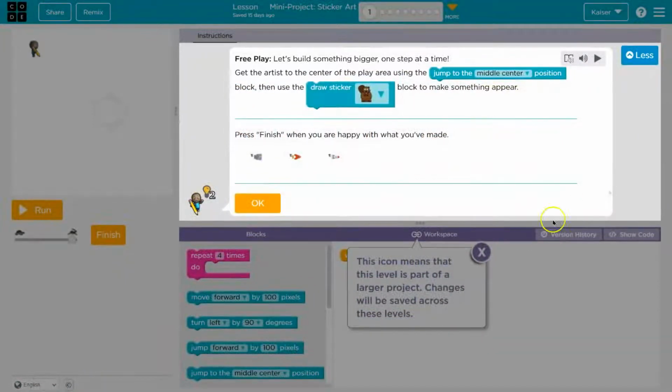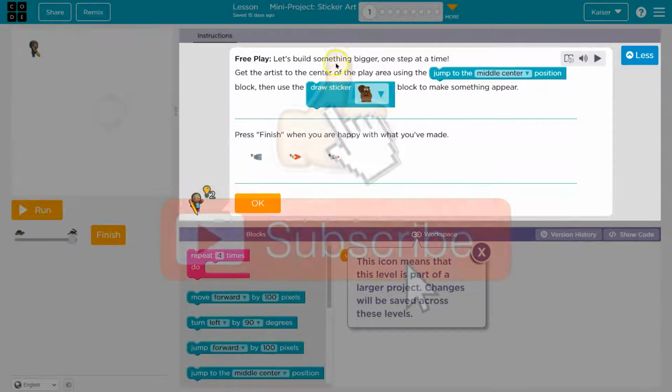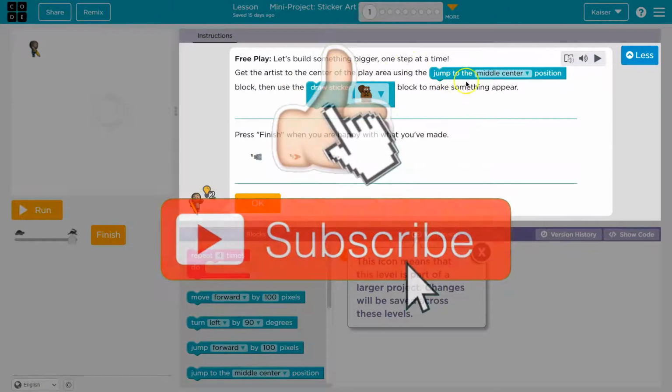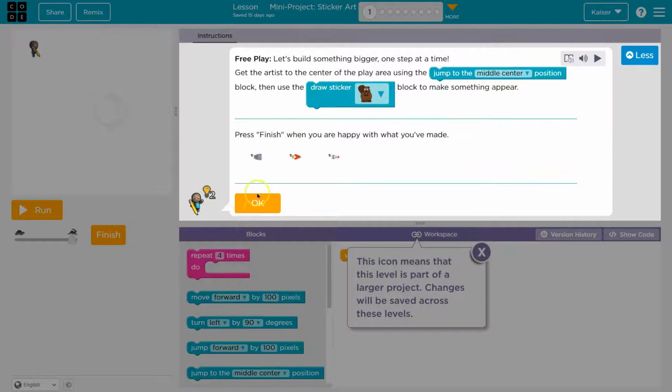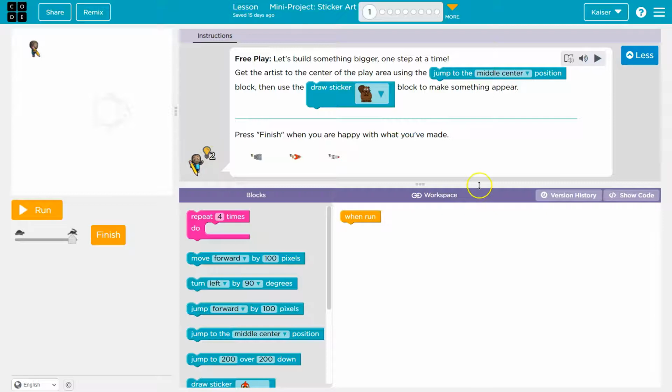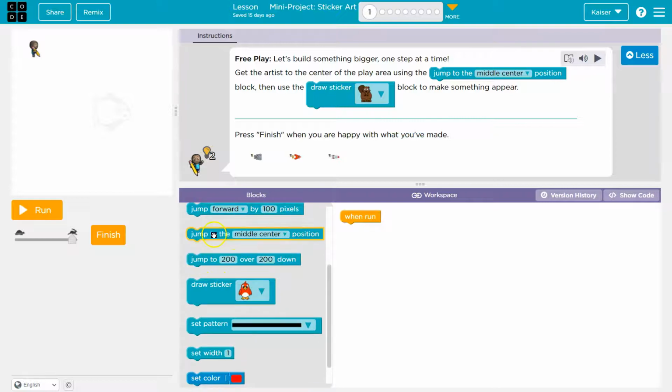This is Code.org. Let's see what we're doing. Free play. Let's do something bigger, one step at a time. Get the artist to the center, using jump to the middle, and draw a sticker. Okay, this is going to be part of a larger project. Cool. All right, let's see. Block, jump to the center. So we're going to look for a jump.